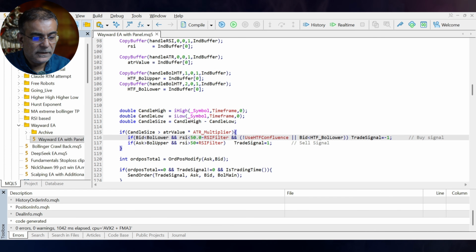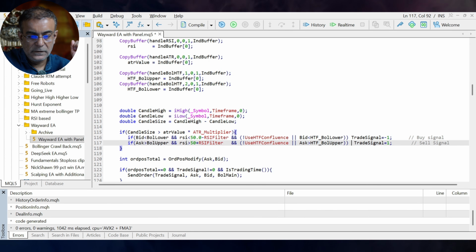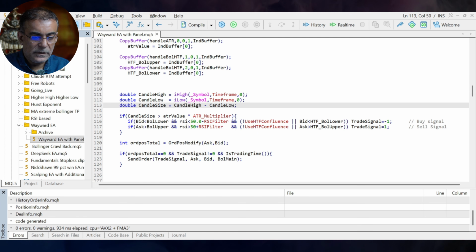And then we do the same here as well, which is, if the user is not using the HTF confluence, then it's fine. But if he is using it, then in that case, ask needs to be higher than the higher time frame Bollinger Upper as well. So not just the lower time frame Bollinger Upper, but also the higher time frame Bollinger Upper. Once again, we don't need this. So that's our buy signal and sell signal. Compile, and we don't have any errors.